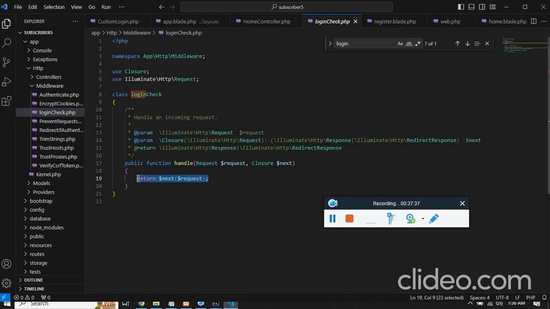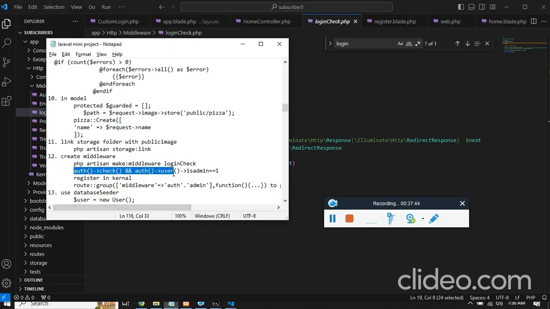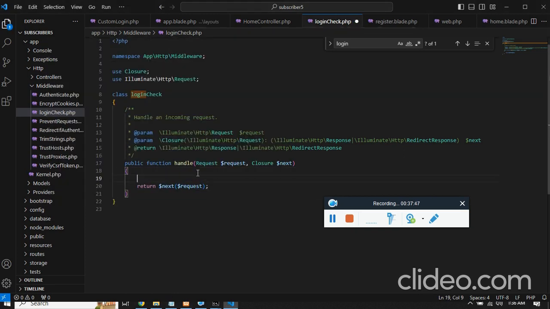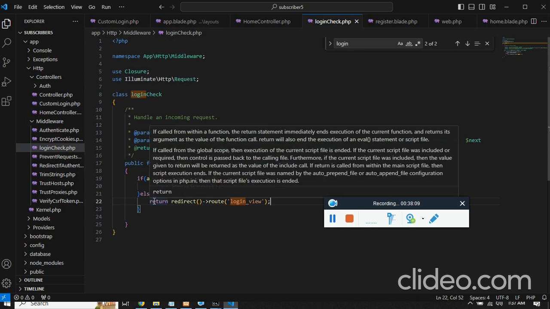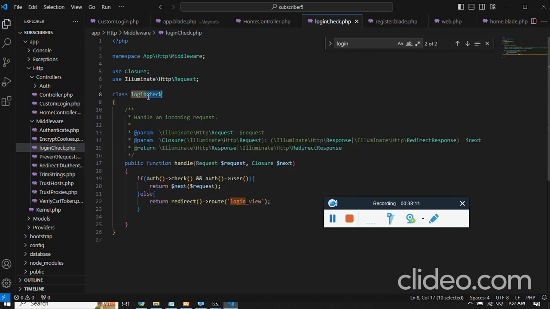So if I hit the URL home, I want the middleware to check if the user is logged in or not. So to see if the user is logged in or not, you can simply call it. If the user is logged in, then proceed to the next request. If the user is not logged in, then redirect them to the login view. So return, just redirect them to the login view.